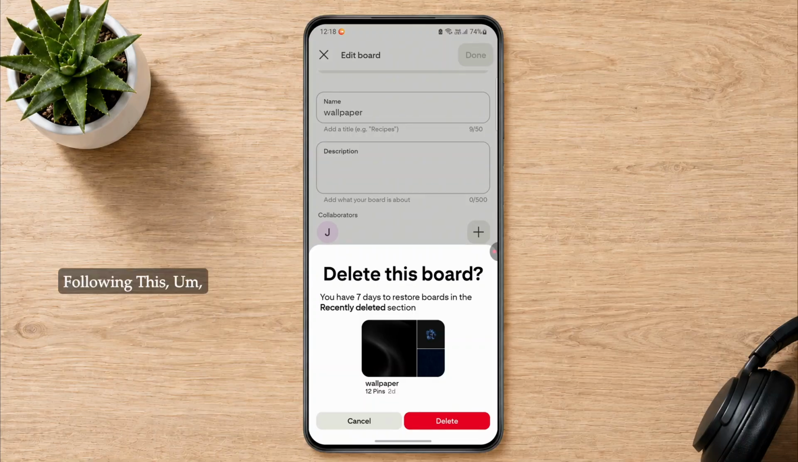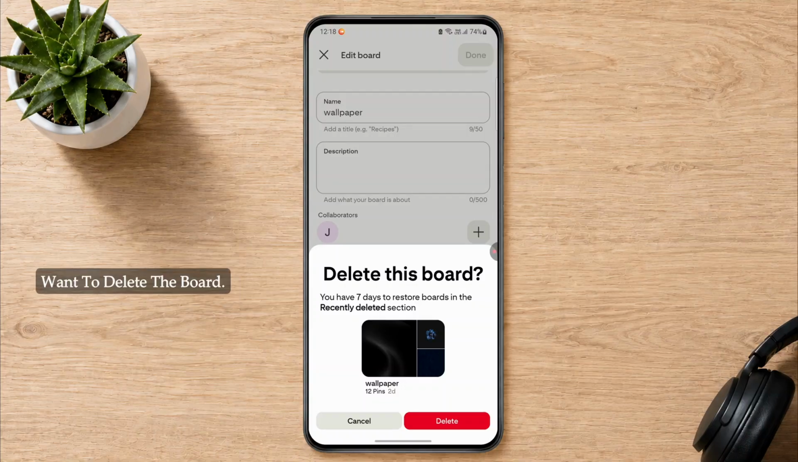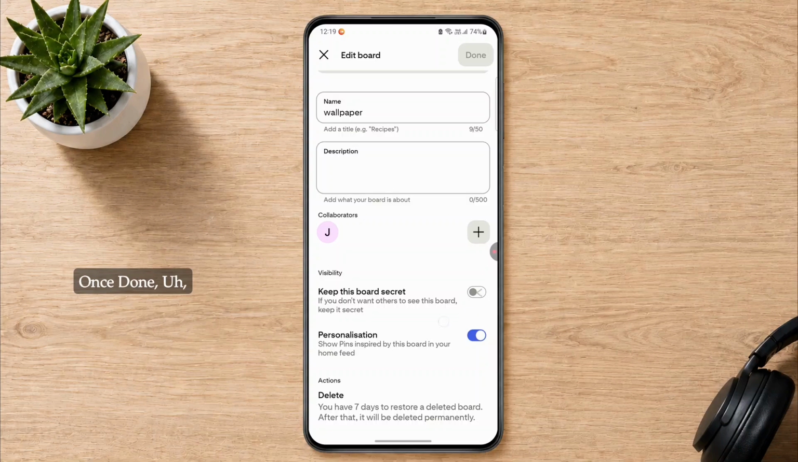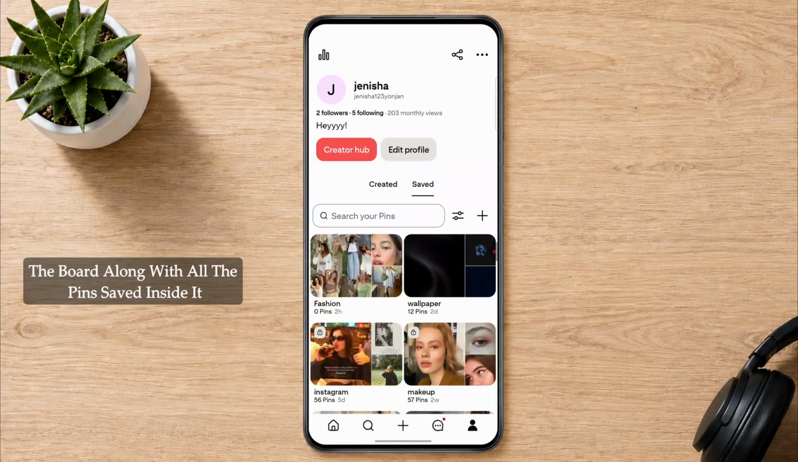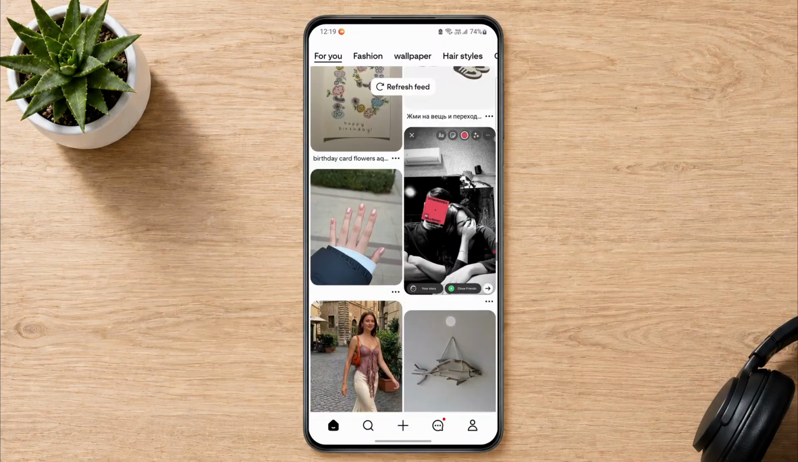Following this, a confirmation pop-up will appear asking if you're sure you want to delete the board. Tap on Delete to confirm. Once done, the board, along with all the pins saved inside it, will be permanently deleted from your Pinterest profile.